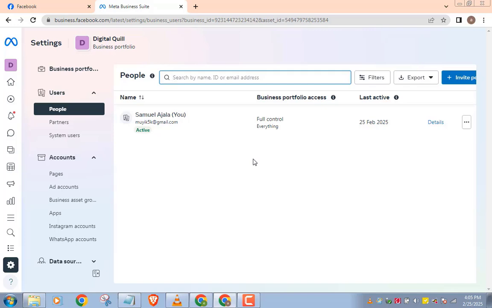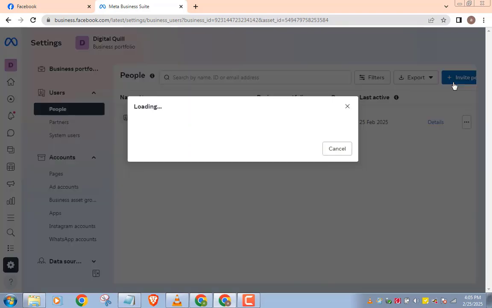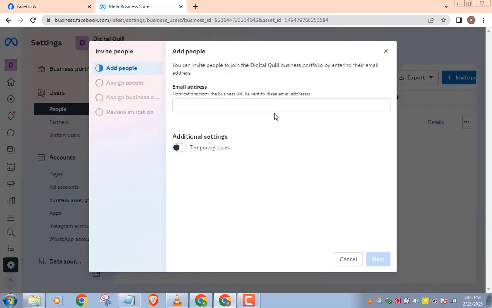So the next thing you want to do right now is that you want to invite people. And for you to do that, you want to come to this invite people tab here. You want to click on that, and then it's going to load up, and then it's going to ask you to input the email address that is associated with the owner's Facebook account. So here it's saying you can invite people to join Digital Quill Business Portfolio by entering their email address, which you want to put here.